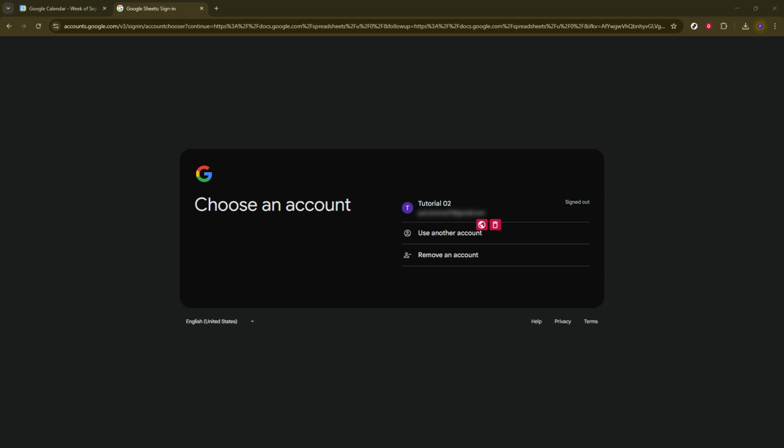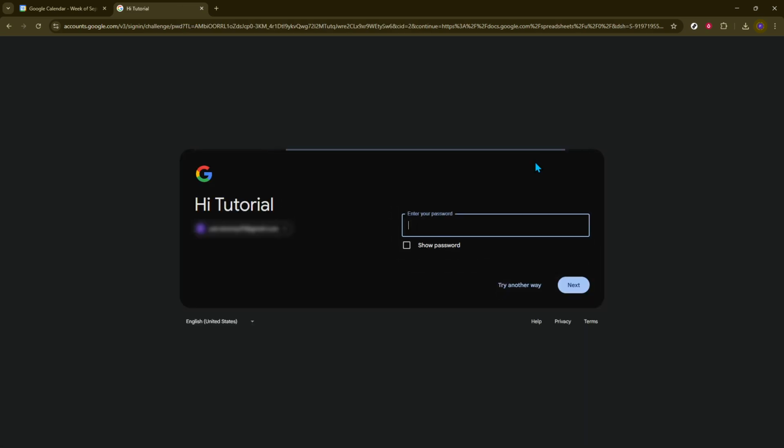If you're not already signed in, click the Sign In button and enter your Google account information, including your password. Once you're signed in, navigate to your Google Sheets dashboard. Here, you'll find the Extensions option in the menu at the top. Click on it and then select Add-ons.